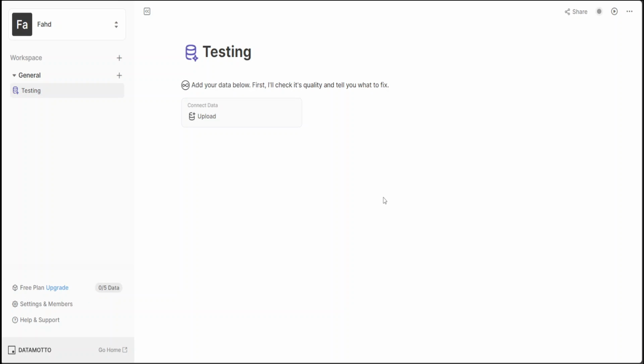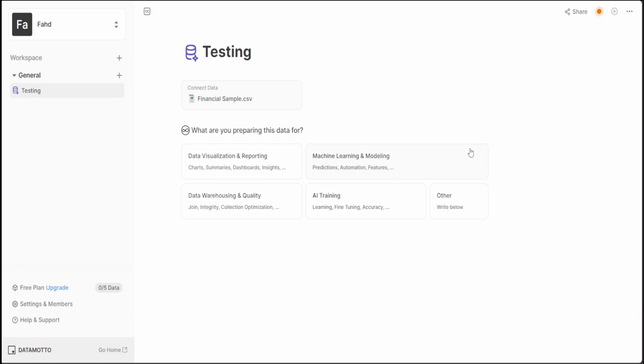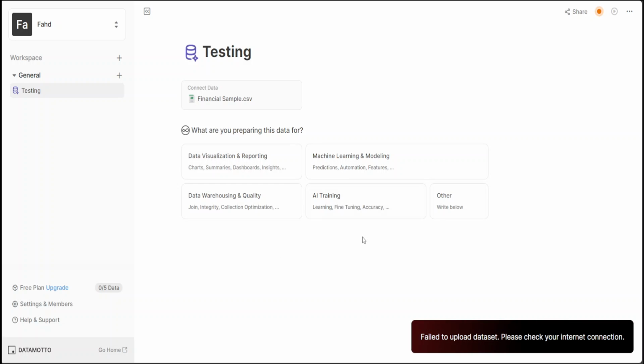Now, once you log in, you come to this dashboard where you can upload your data. I'm just going to upload one of my CSV files from my local system, which just includes some sample financial data. So you can see that I have already uploaded it. Now it is asking me what I want to do. Do I want to do data visualization, warehousing, AI training, or upload the data set?